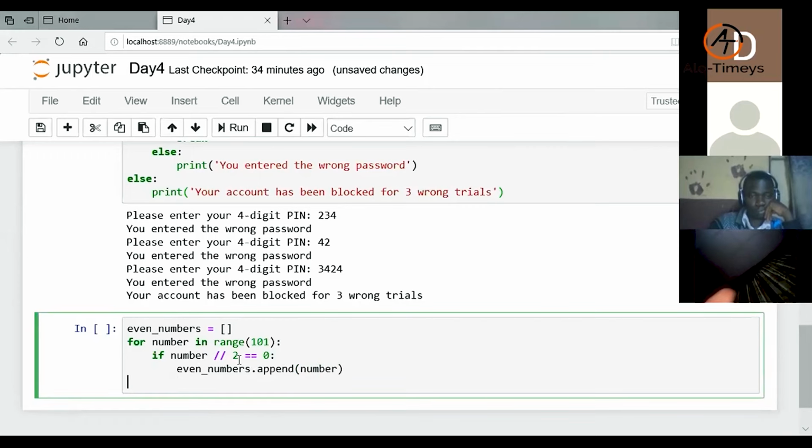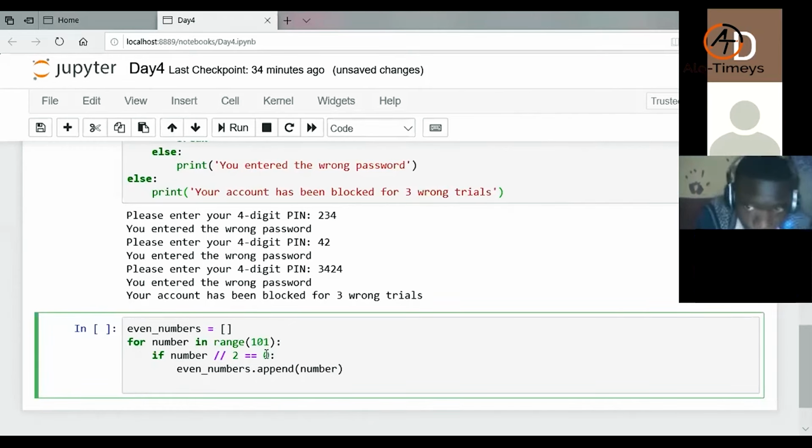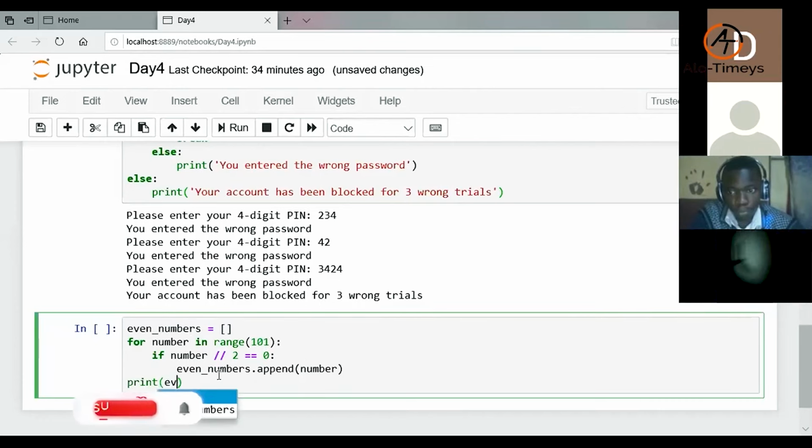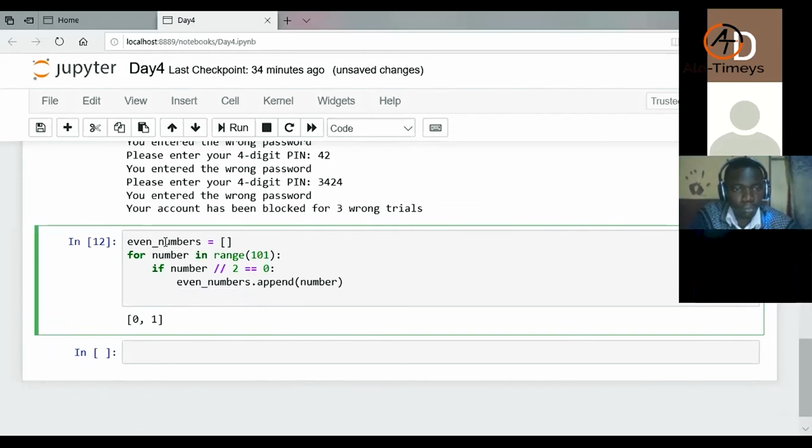The last thing I can do is come out of this loop, because after the end of this loop, this even numbers list will be populated with every number that has a modulus of 0. So I can now say, again, print even numbers. Let's go over this code again. Even numbers there. For number in range of that even number.